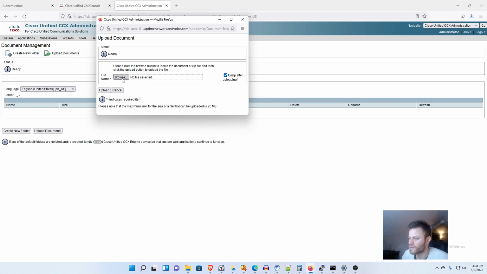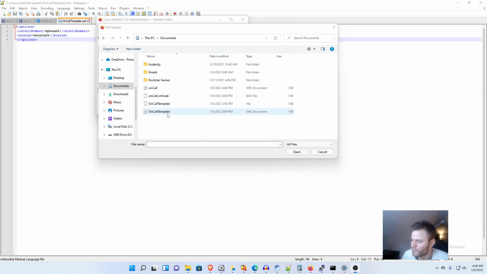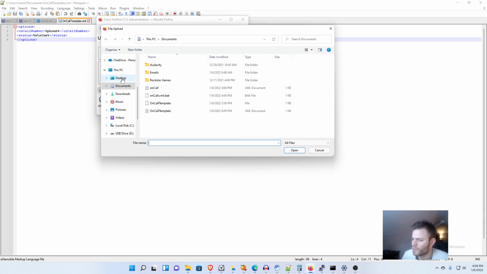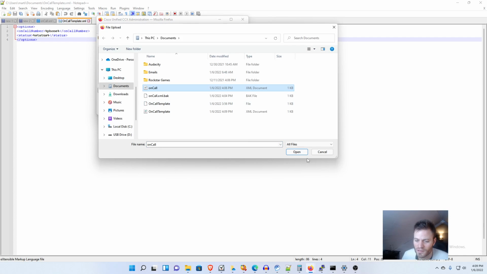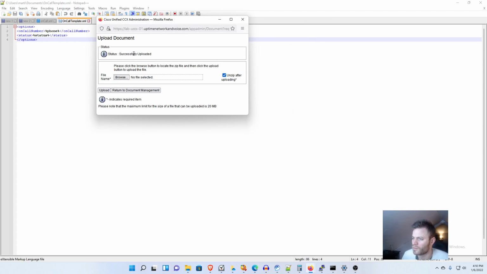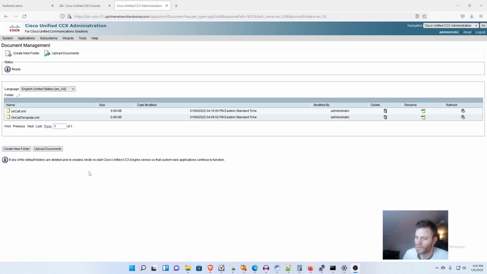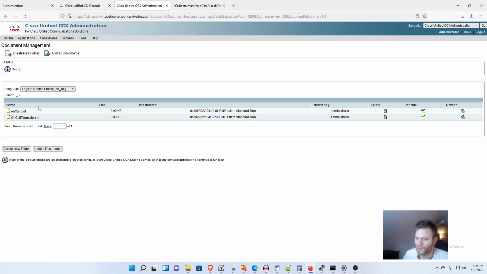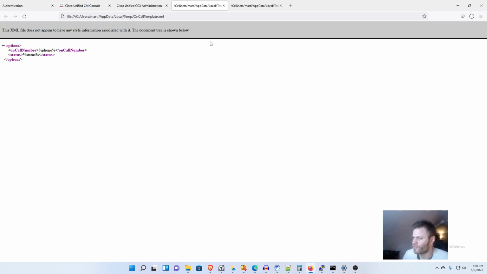First I'll upload the on-call template, upload, and then I'll upload the on-call XML, upload, and return to document management. And as you can see, both of those on-call templates are on, and so we should be able to open them in Firefox and see those. And if those are not formatted properly, you are going to get an error.